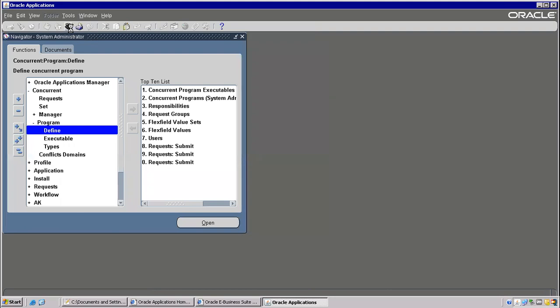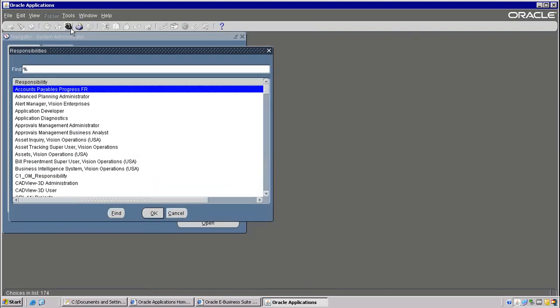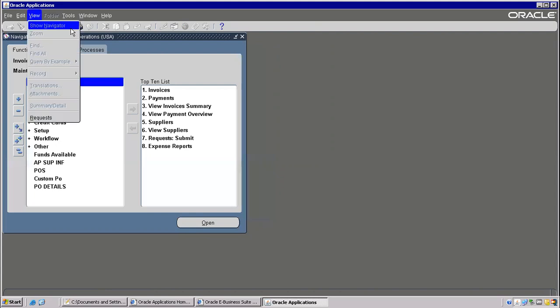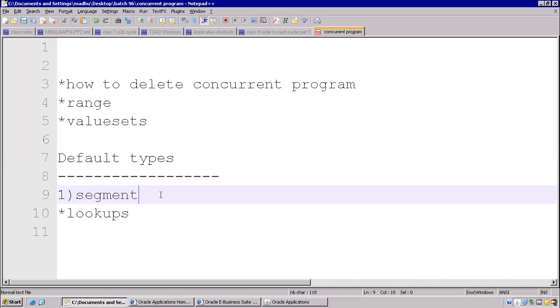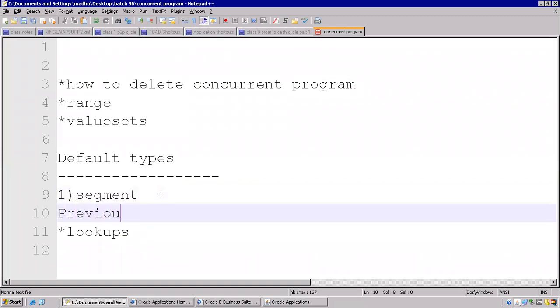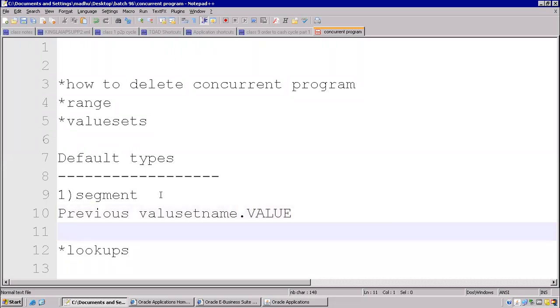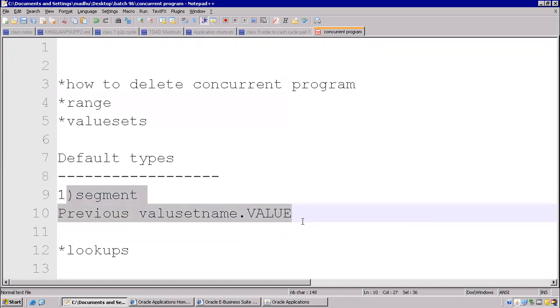Go to now payables. I'm entering here 567. See, whatever you enter, like let's say 444, it's coming automatically. So on which basis it is coming here is simply we have to give previous value set name dot, there is a keyword that is Value. So are you okay with this, guys? This point, default type.